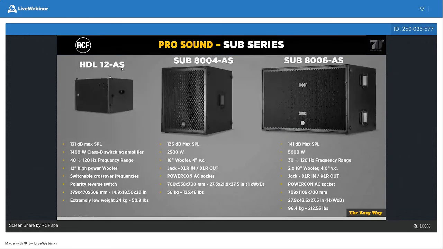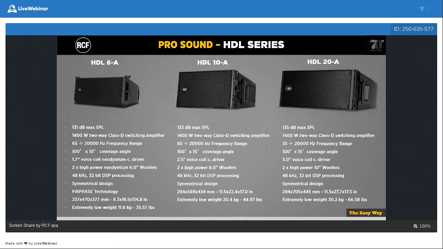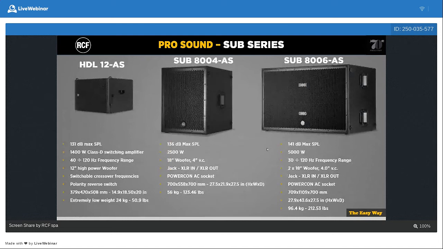The subwoofers that can be used with these products are the HDL12AS, that is the subwoofer that can be flown in the same cluster with the HDL6. And then the single 18, subs 8004AS, and the double 18-inch, subs 8006AS, respectively with 2500 watt and 5000 watt peak power for the double 18-inch. So very, very simple. Here we have the line array modules, and here we have the subs to couple those line array modules.